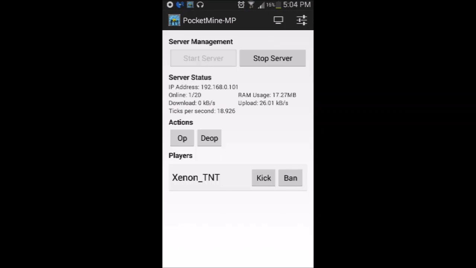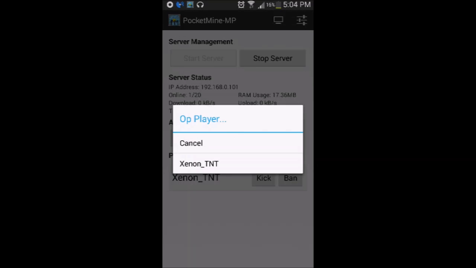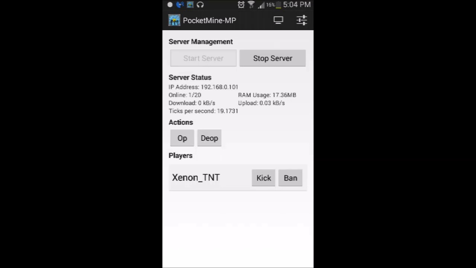When I was connected, you can see the connected player's name here. Xenon TNT is logged in game. You can see here online 1 player out of 20. So you can kick me, you can ban me from here. Under Actions, you can make me OP here. Just click OP and click Xenon TNT. So now Xenon TNT is OP. To DOP, you can click Xenon TNT and now DOP. So now Xenon TNT is not an OP. That's it guys, it's that easy.